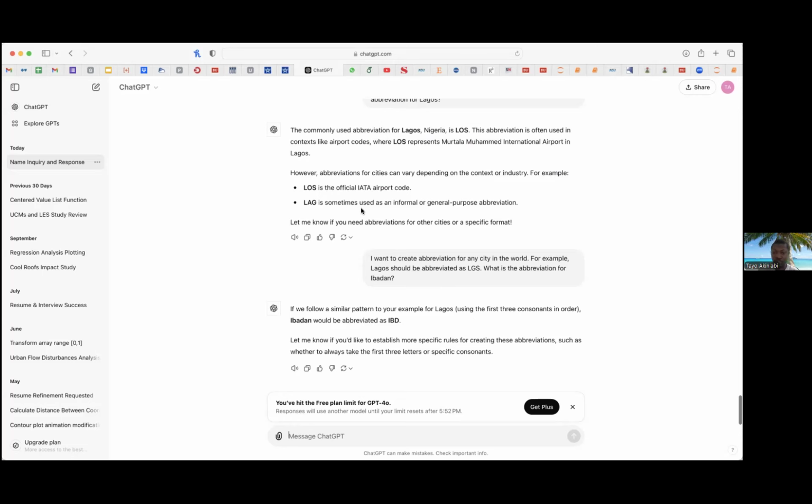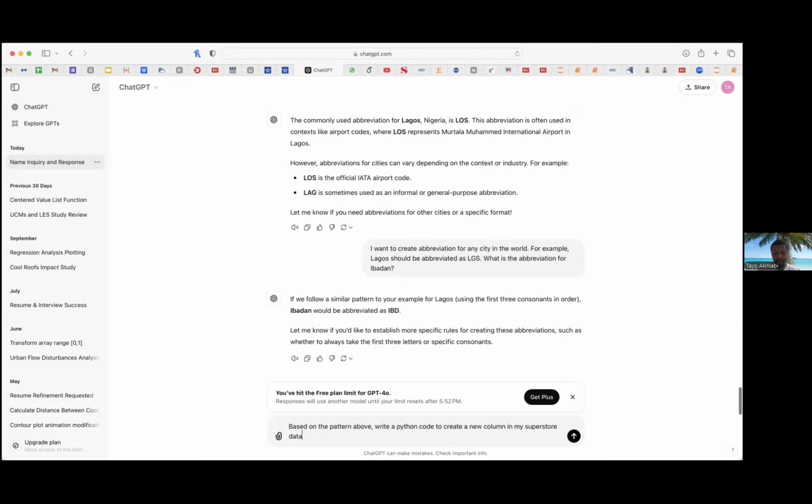And we can use this for our code as well. So I can say, based on the pattern above, write a Python code to create a new column in my superstore data set containing the abbreviation of the city.